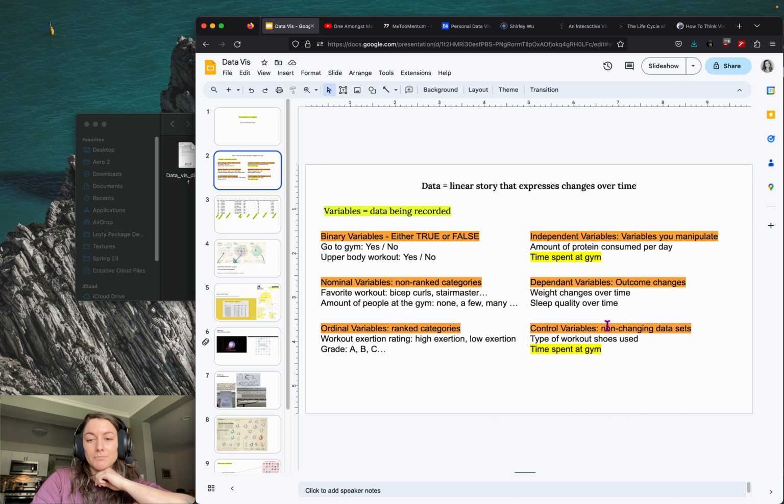And then there's the control variables. These are never changing. So for example, maybe you only own one pair of workout shoes. If you do lift weights, you would be familiar that there's flat shoes and then there's arched shoes, and those have an effect on your workouts. So maybe you only have one shoe that you are going to be using for this data set. And then again, time spent at the gym can be a control. You're committing to 60 minutes, no more, no less, that you will be at the gym.